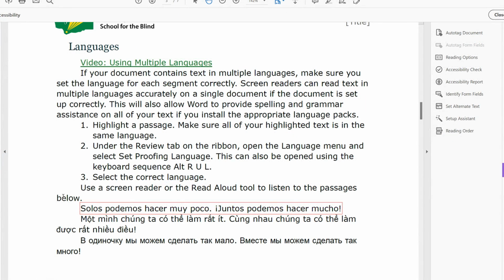Solos podemos hacer muy poco, juntos podemos hacer mucho. Một mình chúng ta có thể làm rất ít, cùng nhau chúng ta có thể làm được rất nhiều điều. В одиночку мы можем сделать так мало. Вместе мы можем сделать так много.